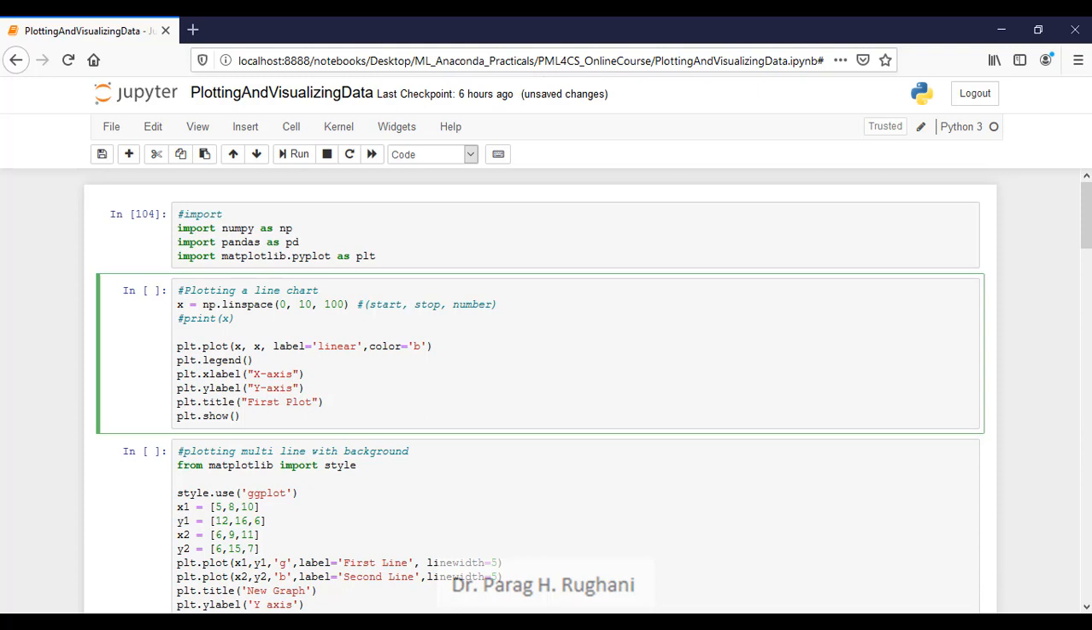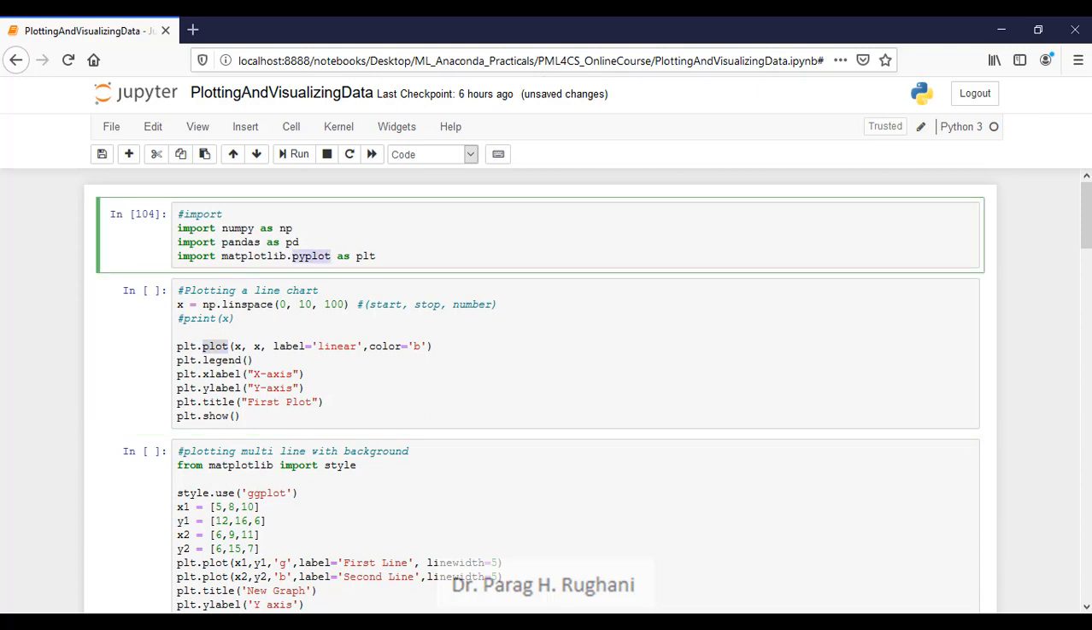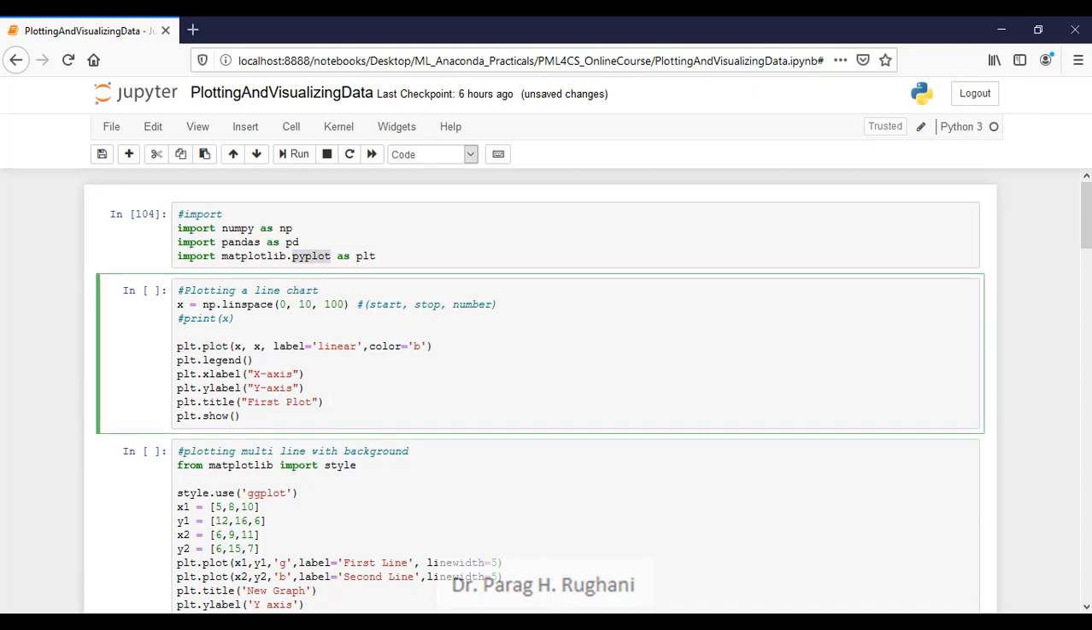The next step in the first cell is to create a plot. So I say plt.plot. Remember that plt refers to pyplot from matplotlib, and I'm calling the method plot where I'm passing x and x. I need to pass two variables because the plot will be drawn in two dimensions where you need x and y. So I'm passing both the values as x here. I'm saying that the plot which I want to draw is linear, and I want to use blue color to draw the line.